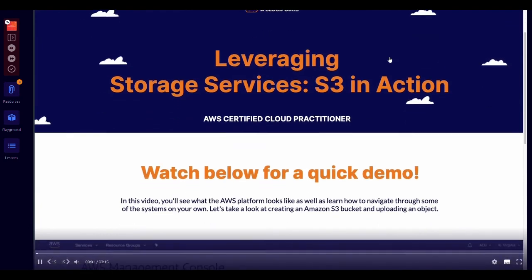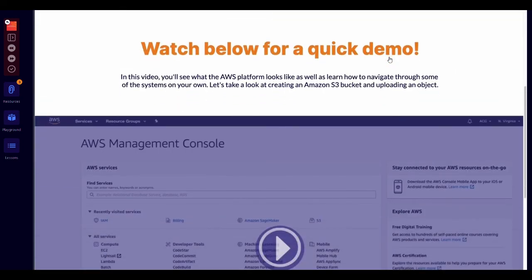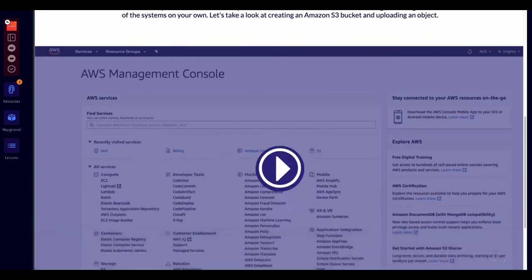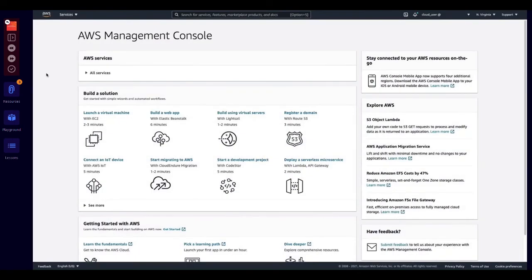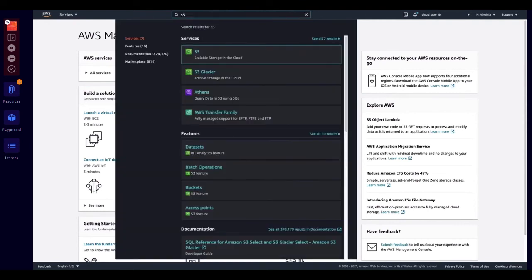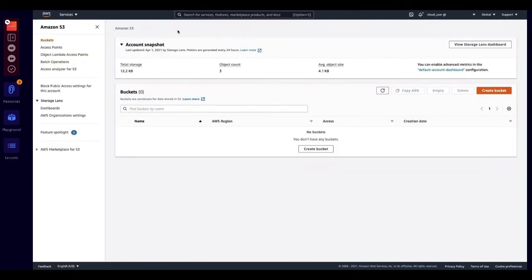Welcome. Let's have a quick demo and see S3 in action. Now I'm going to show you how to create an Amazon S3 bucket and upload a file to it. The easiest way to find S3 is to type it in the search bar at the top and then click on the very first one, S3. And this will bring you to the S3 dashboard. Now to create a bucket, it's very simple. Click on the orange Create Bucket.